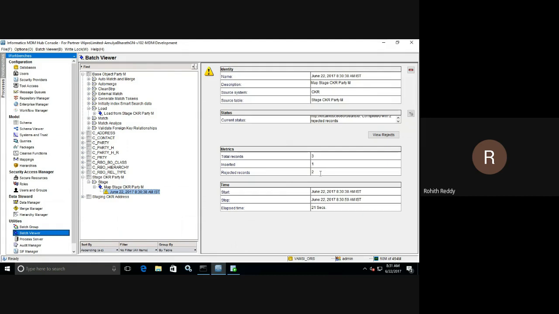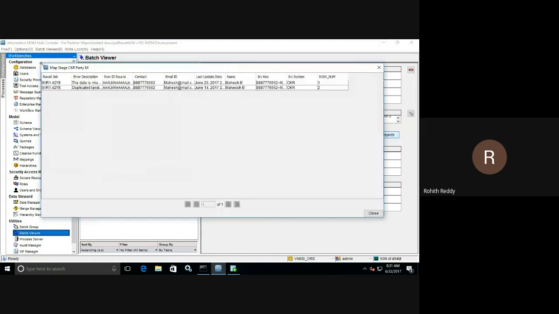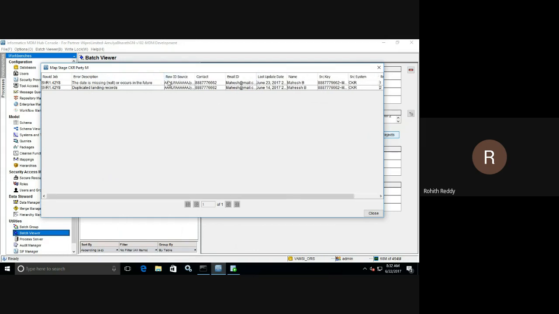Okay, and here we have a status for rejected records. Okay, view reject records. It directly hits the stage reject table and shows that. Okay, why did the records get rejected? As per you, only one record should get rejected. As per me, two records should get rejected, right? Two records got rejected.